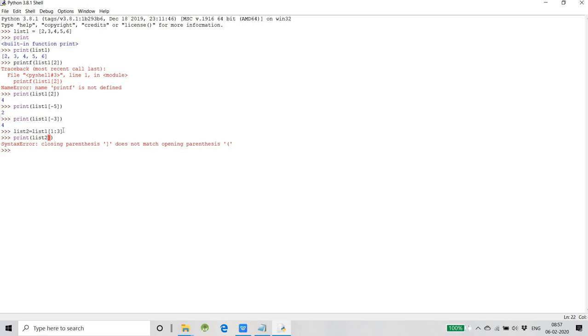Okay, so it's not matching the parenthesis, some syntax error. So list 2, I just need to give the name, and then it should print. So 3 4. So this way we can slice, but you can see that I have given 3 elements. I said that I need to start from index 1, and from index 1 I need to take 3 elements.